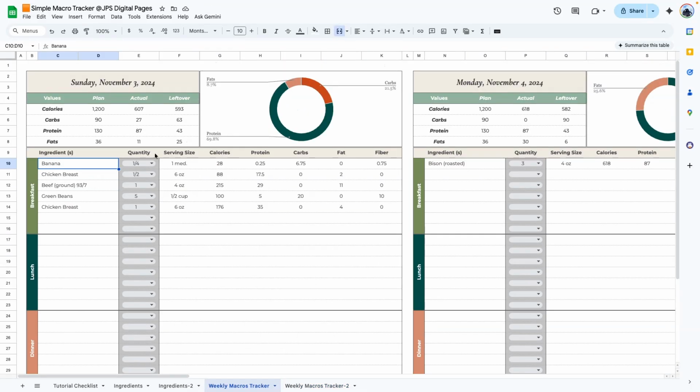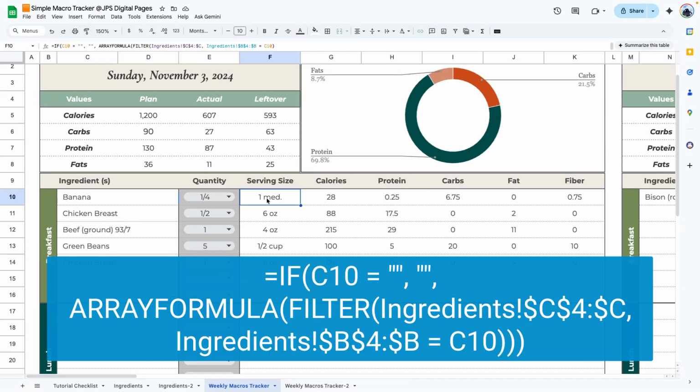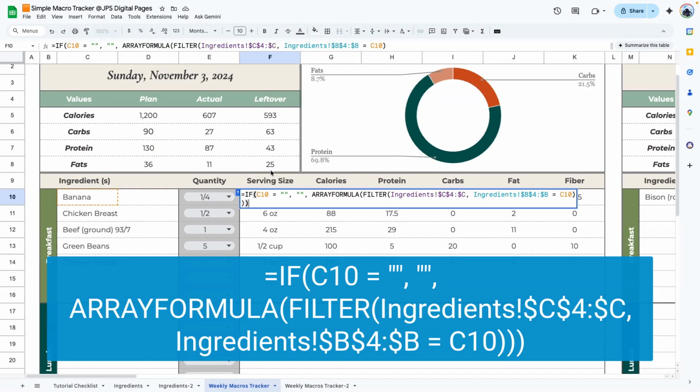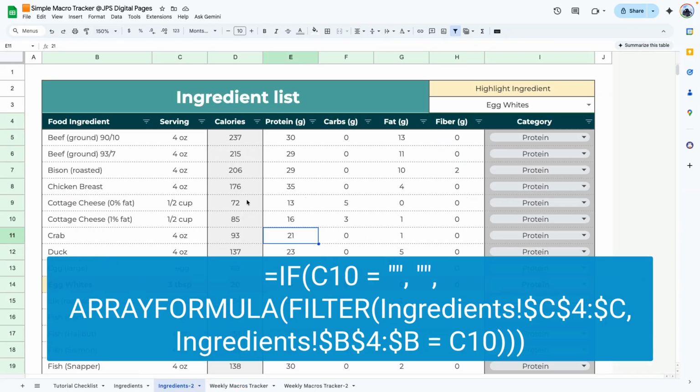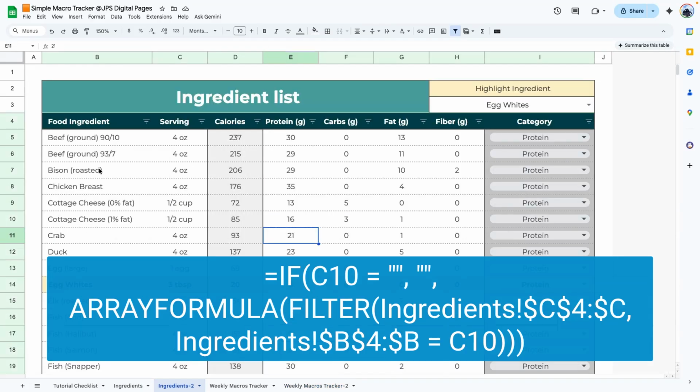Let's go back here. Now we're going to grab some formulas. All right. The first formula is the one here. This is going to be responsible for pulling the serving size from the ingredients tab. So if we go back here, you can see the serving size is here next to the ingredient tab. So this formula is going to look at the selection we have here, right? And it's going to go back to the tab and match that with the ingredient list we have here. And once it finds a match, it's going to pull the correct serving size. So that's how it works.